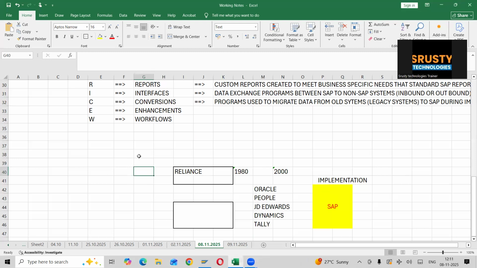Clear, everyone? So this is called conversion. Conversion means that the data may not be the same from one company to another company. So at that particular point of time, we require ABAP. Clear? Next one, enhancements. Remember this.